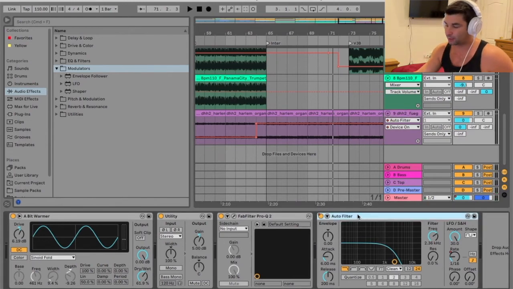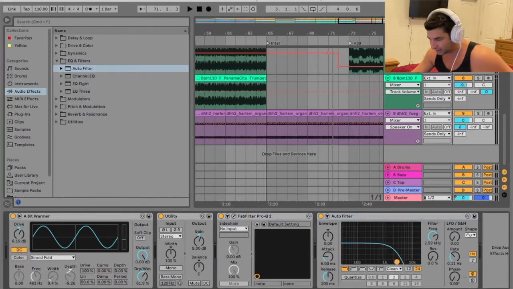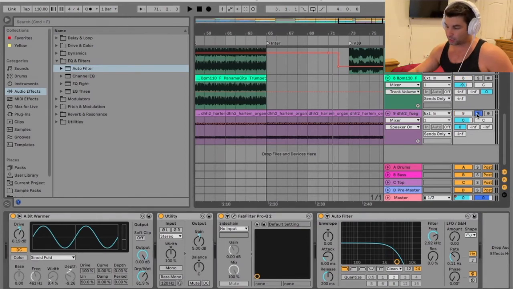As you can see, I have the auto filter pulled up. I'm going to just actually open up a new one so I can show you from scratch. First thing I'm going to do is adjust this here. This you can do a little bit later on. I'm going to solo this as well. And what I'm going to do is go to the LFO.